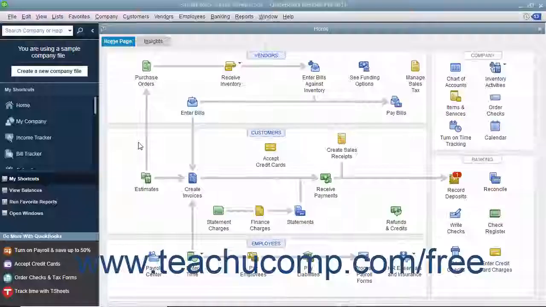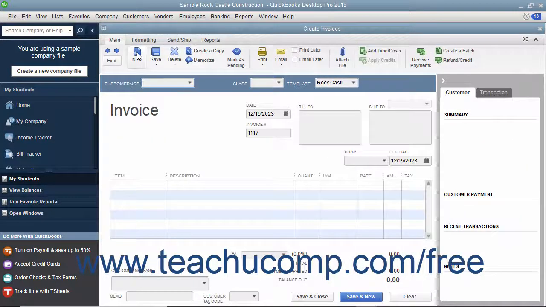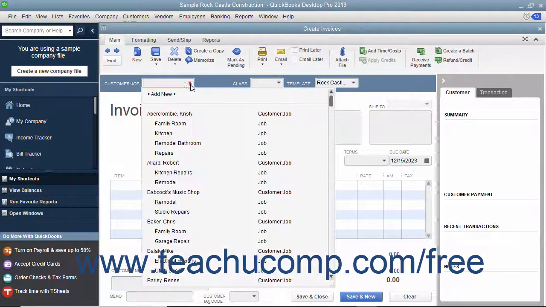As long as you have entered vehicle mileage, marked it as billable, and assigned it to a customer job, you can invoice the customer job to collect the mileage. To do this, create an invoice by selecting Customers, Create Invoices from the menu bar. Then use the Customer Job drop-down to select the customer job to which you have assigned billable mileage.